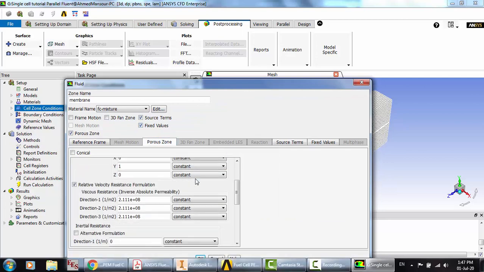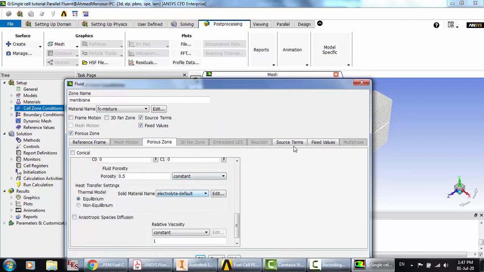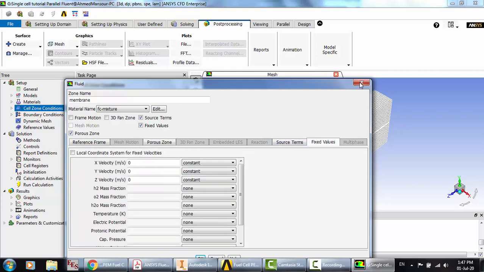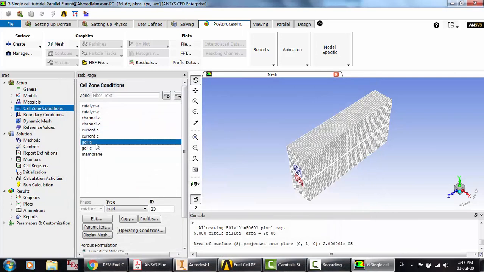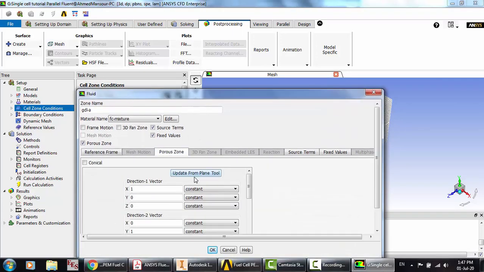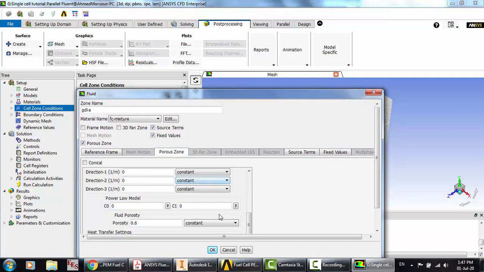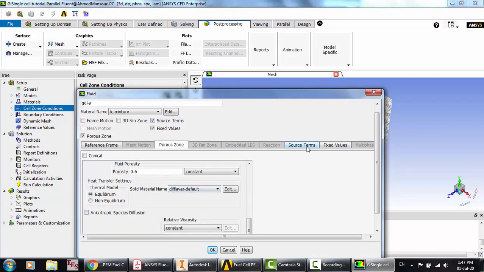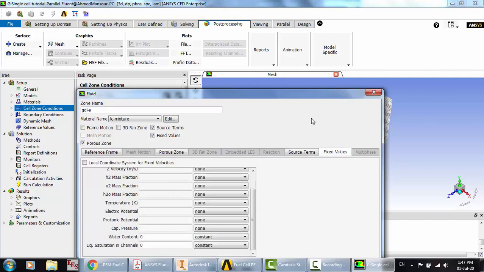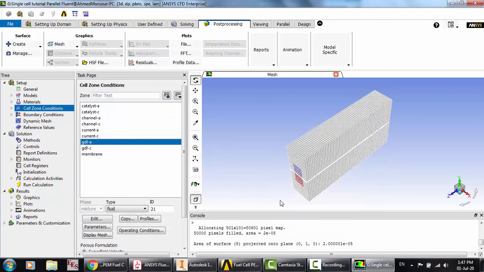For us. And here is electrolyte. Okay. I do not change anything. Now, for the GDL, source and fixed values. Okay, saturation is zero.